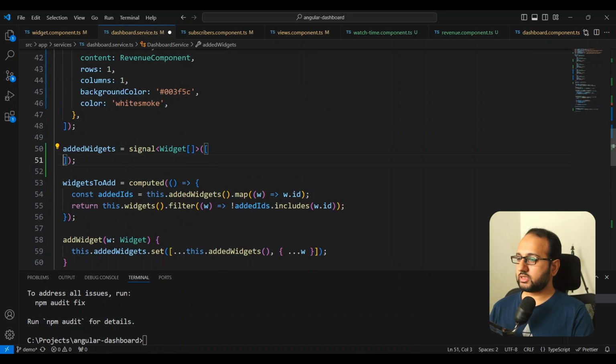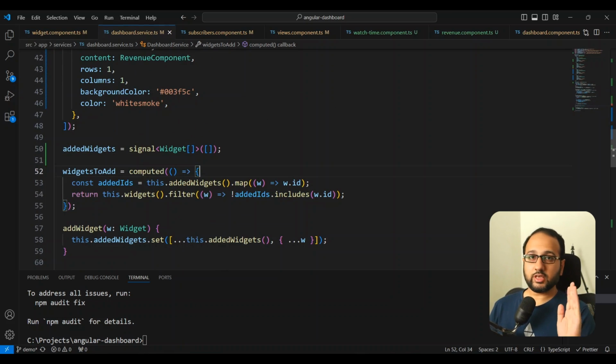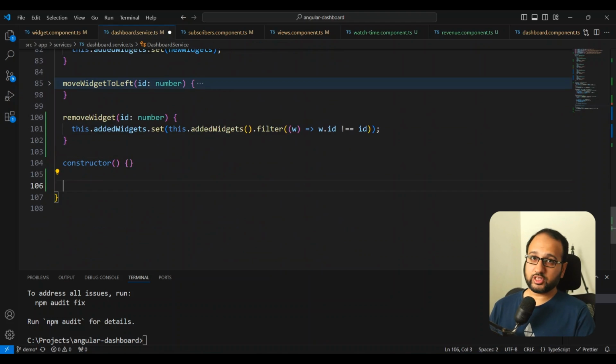And now to sync this, first let's add the saving part. That is, we are going to save the added widgets to the local storage whenever we add them. So how do we do that? We can create an effect for this purpose.